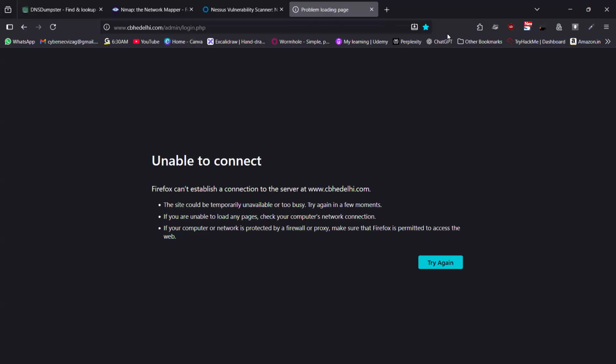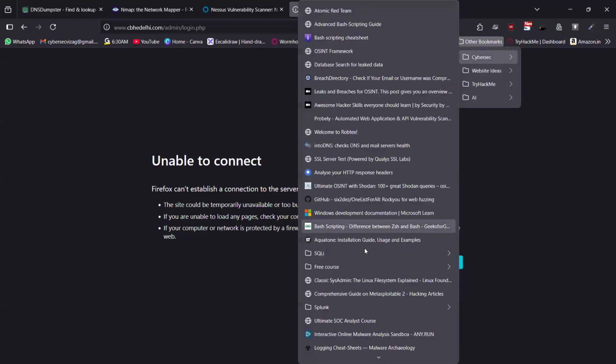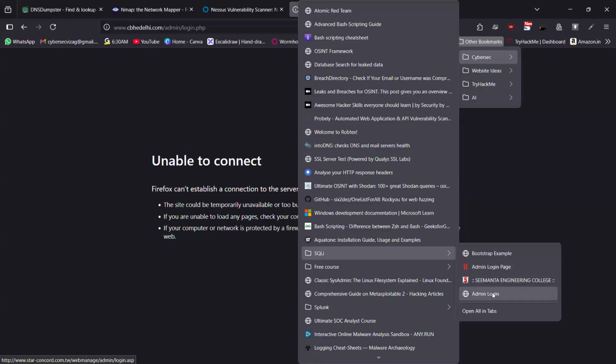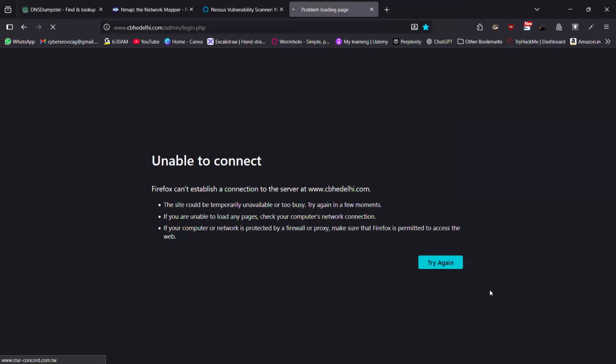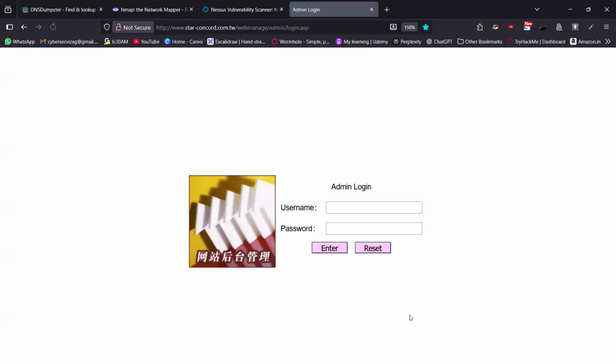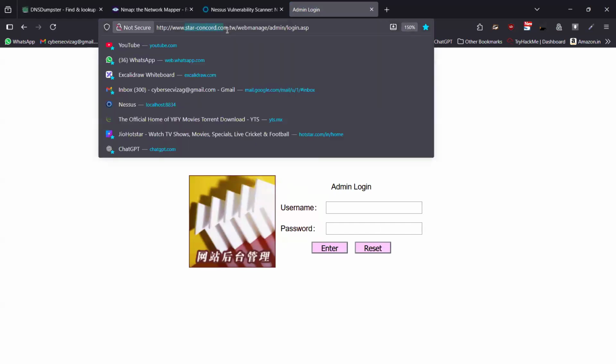Okay, this is down. I reported it to them the other day, so they are trying to rectify it, I suppose. Oh, okay, this is working. So this is a live website, actually, starconcord.com, a Taiwanese website.